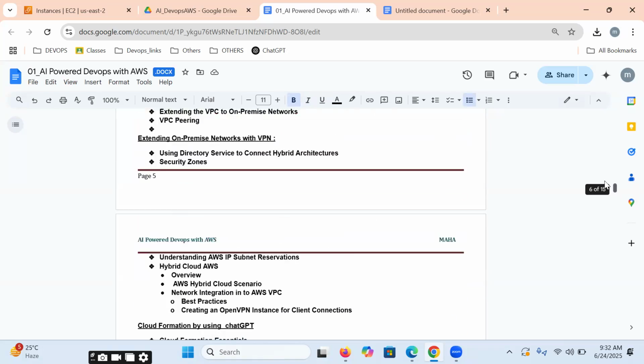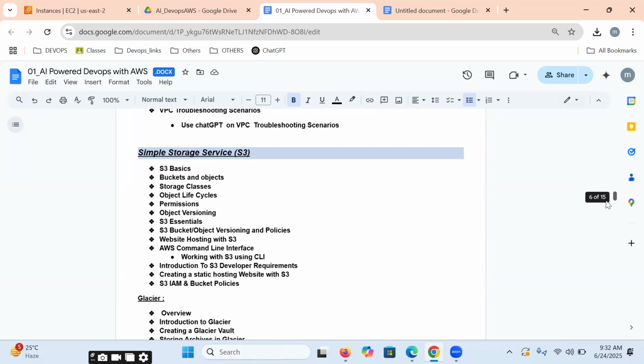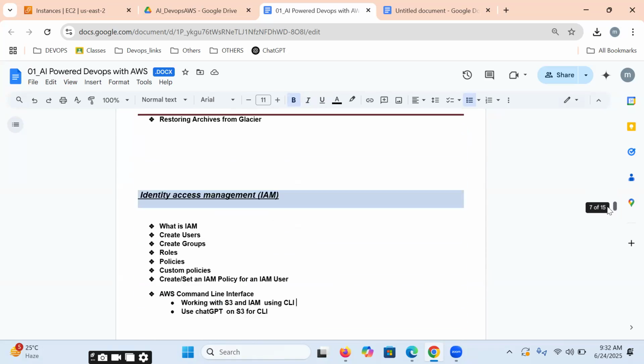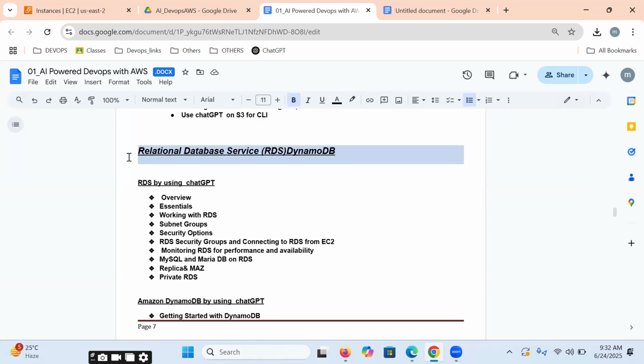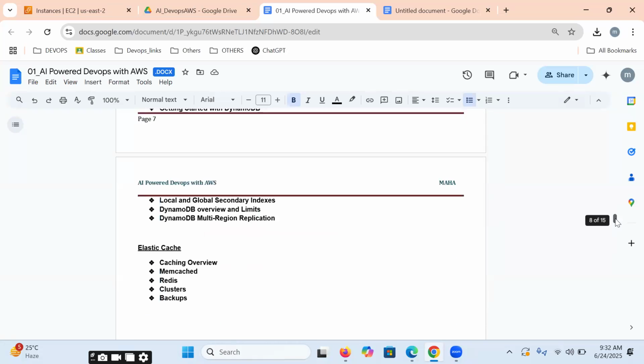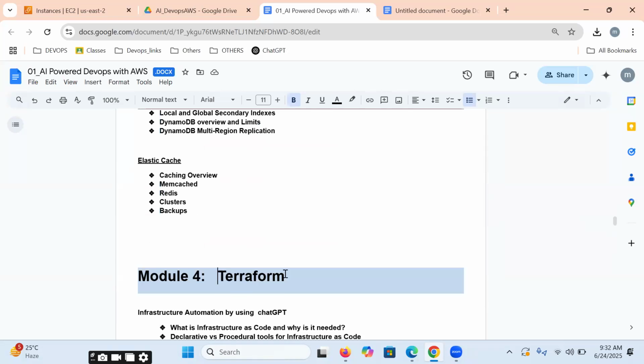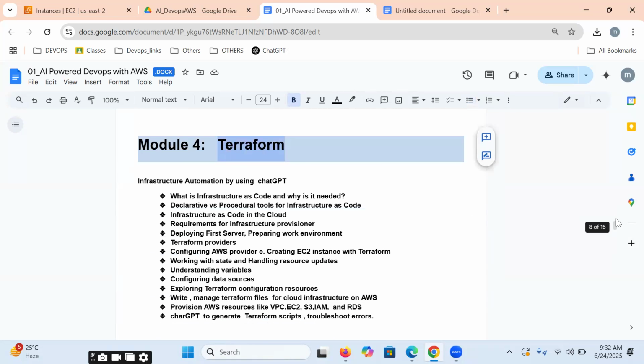The compute module we're discussing, the networking module and storage module, then a user module, as well as relational database services, DynamoDB, and how to create databases like MySQL and Oracle. A lot of features we're going to be discussing. And finally, we're going to discuss the Terraform module.